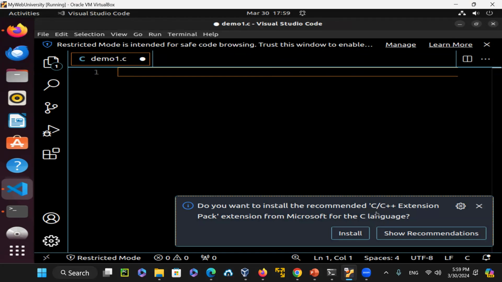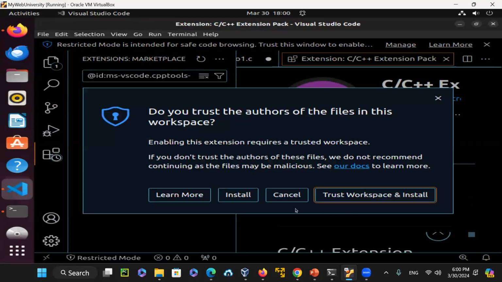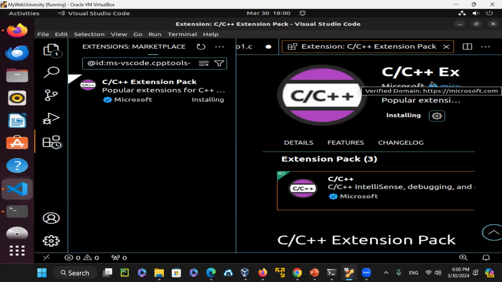Do you want to install the C and C++ extension? I say, yeah, go ahead and install it. And it's going to automatically find the C++ extension for me. It's going to install it. And then once it's installed, it gives me the option to debug it and compile it and everything else.